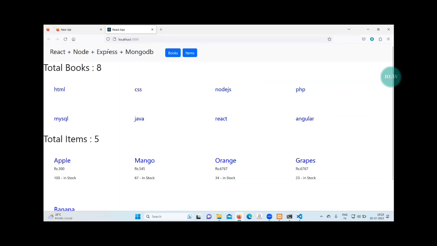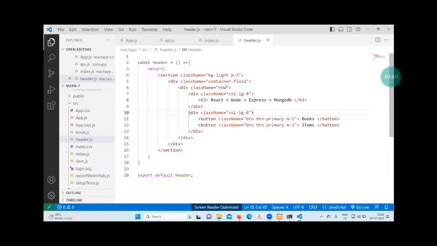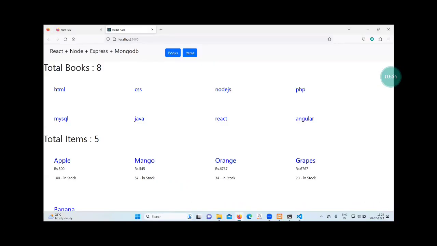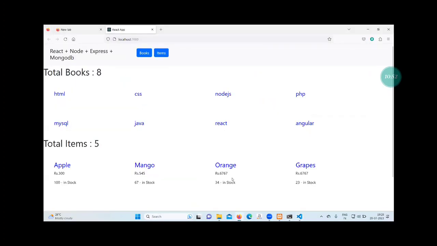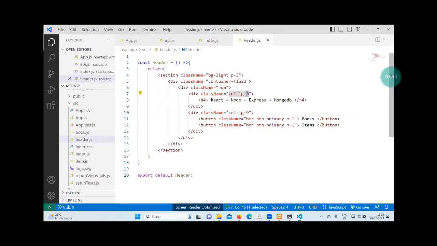We will add the menus here. You can change the font size also. Still bigger only. H3. H4 will be very small. Okay. So 8 and 4 will be okay. 4 and then 8. In 8 we'll try to keep the menus, buttons and all.